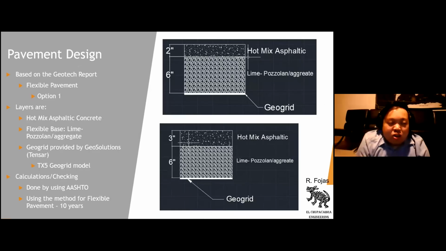Hello, I'm Rupert Fojas. I'm in charge of the traffic design for our hotel. Based on the geotech report, we'll be using option 1 for the flexible design from the geotech report. The layers are: the top layer is the hot mix asphalt concrete. The second layer is flexible base, for which we're using lime pozzolan. The bottom layer is a geogrid, which is going to be provided by GeoSolutions. We're using the TX5 geogrid model.